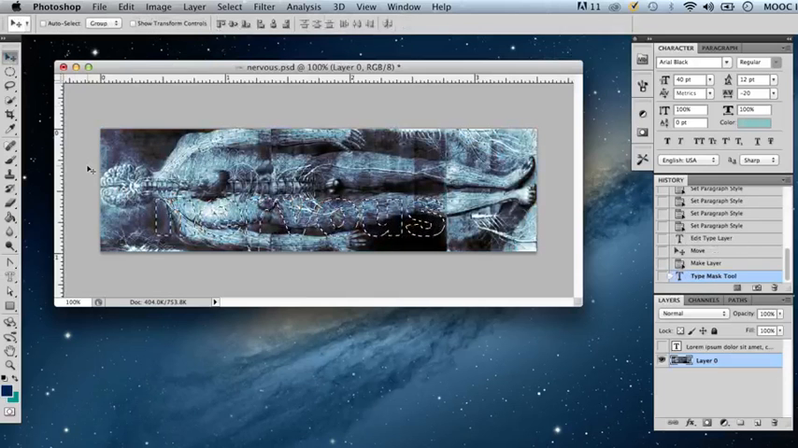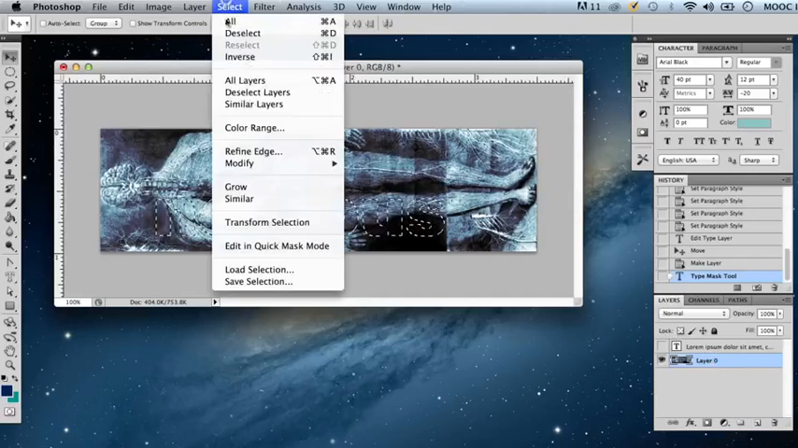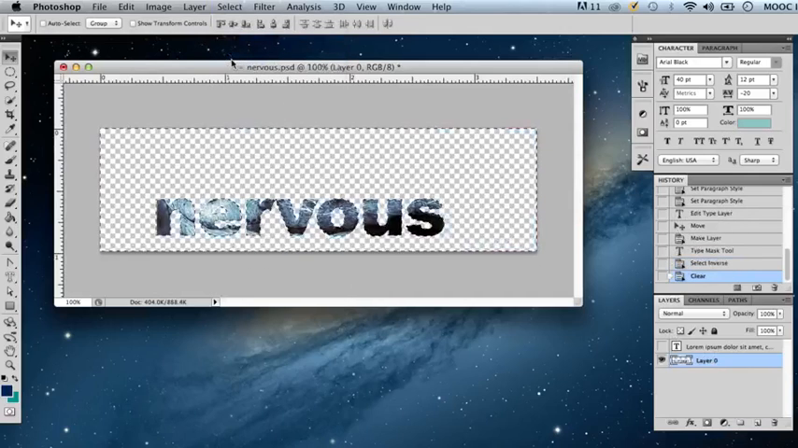Now the text we typed has become a selection. It's not a real text layer if you look at the layers window. What we can do now is inverse our selection and then hit delete on the keyboard. We now have image within our text.